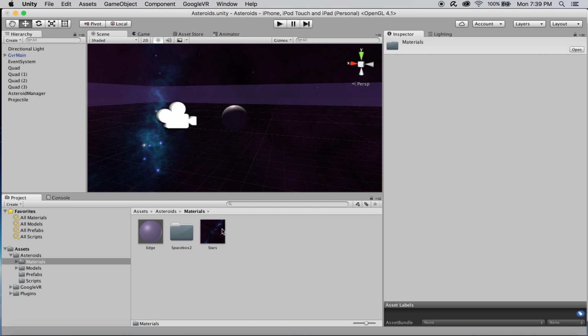So that looks all good. Our next step is going to be to create a new script. Let's move to our scripts folder, right-click, create, C# script. Let's call this one projectile as well, just keeping with the nomenclature we've established. Double-click it, let's open up MonoDevelop, and let's take a look.